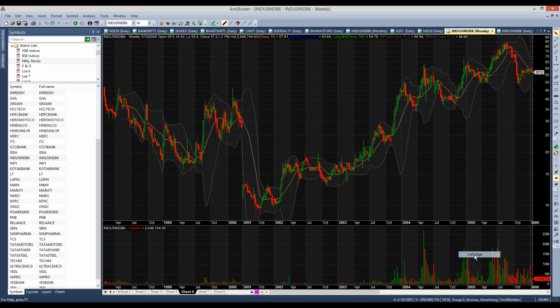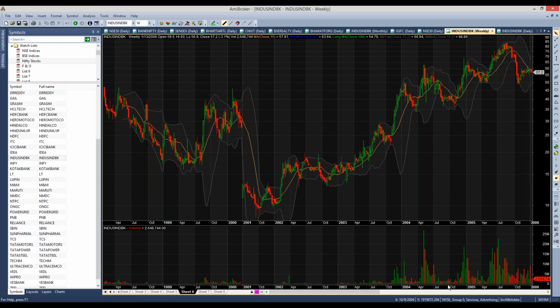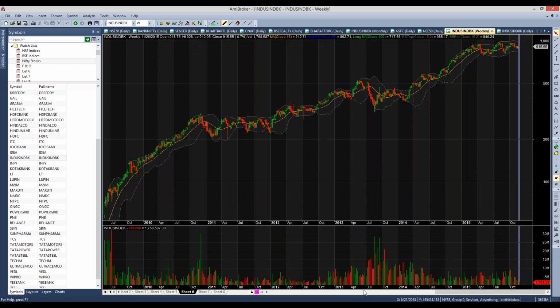Okay, left edge. So if you click left edge, it goes to the left edge of the chart. It goes to the first data point you have. If you click right edge, it comes to the latest data point you have. So left edge takes you to the leftmost, the earliest data point you have. Right edge takes you to the latest data point you have.